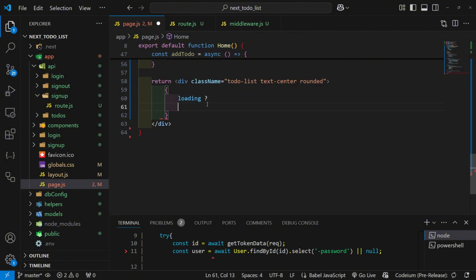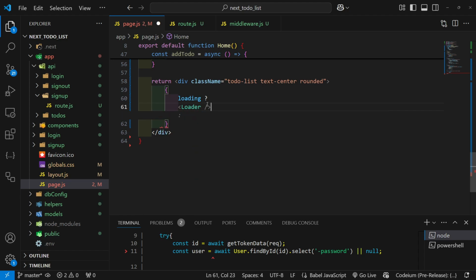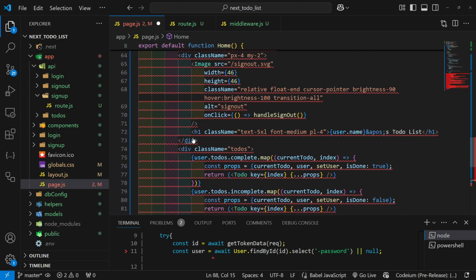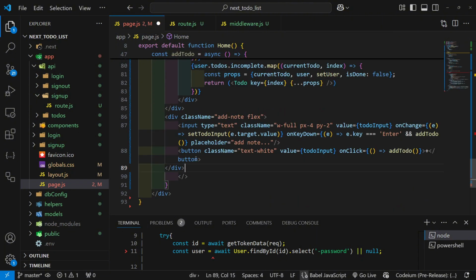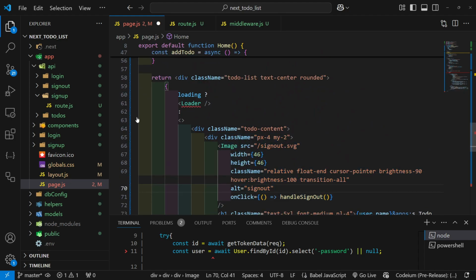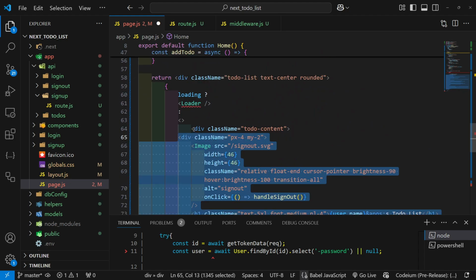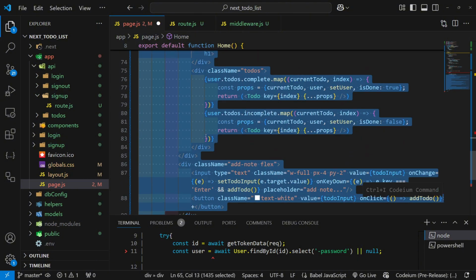If loading is true, then we're going to load a component that we haven't created yet, but loader, or else we're going to paste all of this, or actually we have to paste it inside of our empty tag over here. And now we shouldn't have any errors. So let's space everything out just like that. And actually, I'm going to put this one down so it looks like this. And let's space everything out.